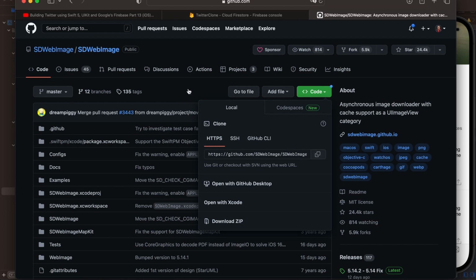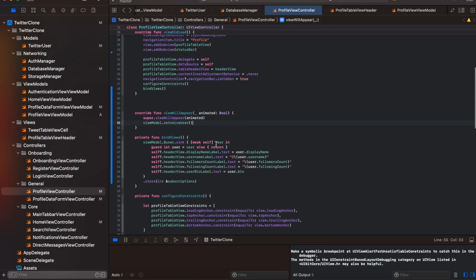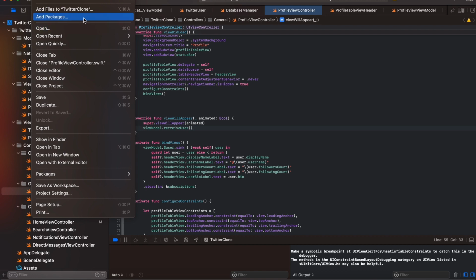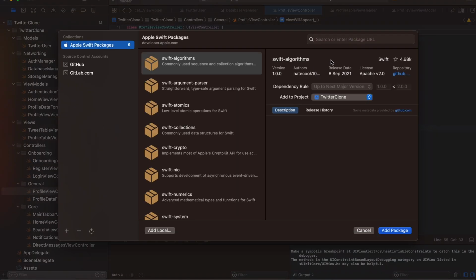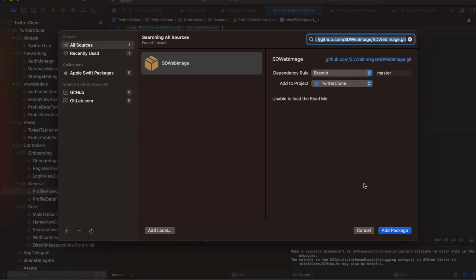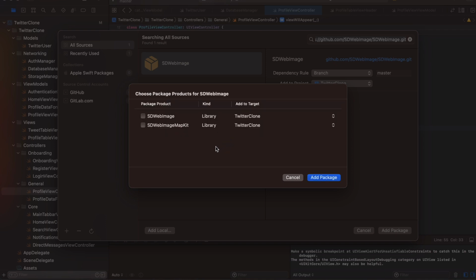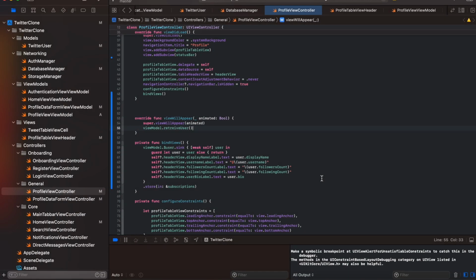As you can see here, we can go back to our Xcode project, and from file, let me select file, add packages, and over here I'm going to paste in this link and hit add package, and we're going to wait until Xcode finishes fetching all the code for this package. All right, so we're done over here. I just need this first one, so let me mark this SDWebImage, and I'm going to say add package.